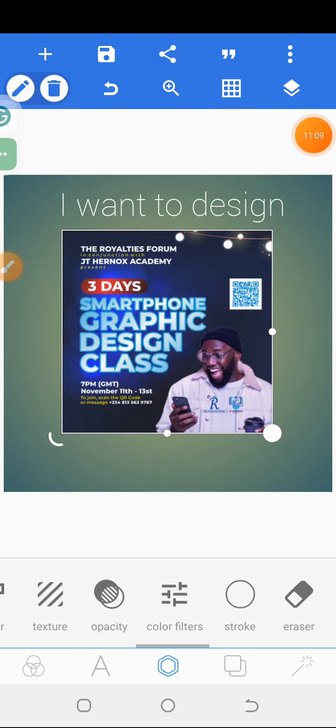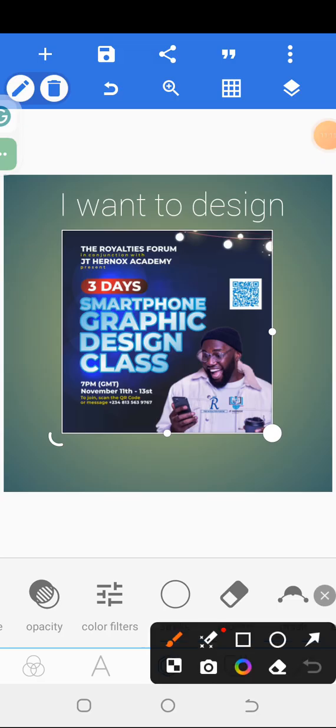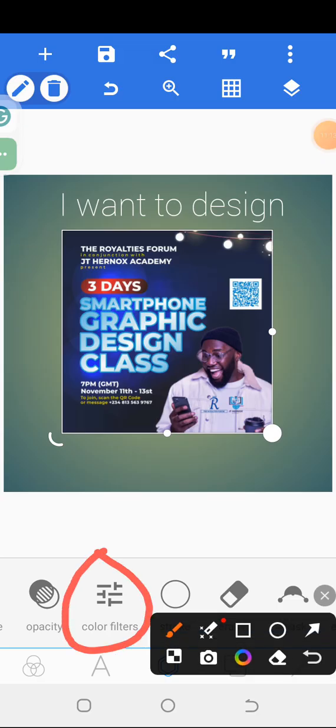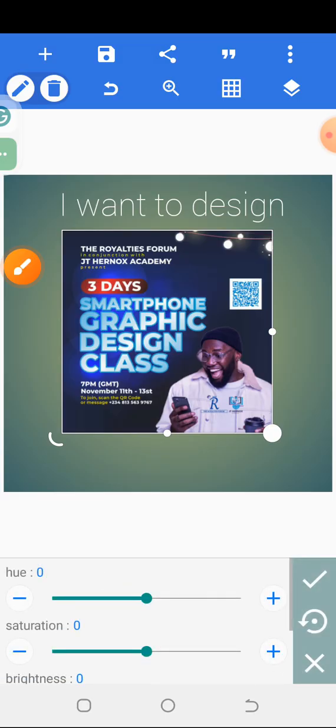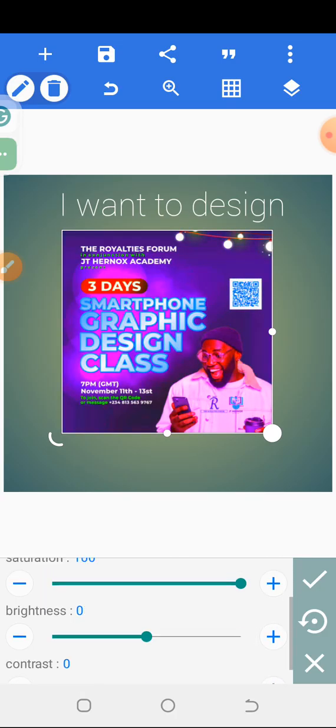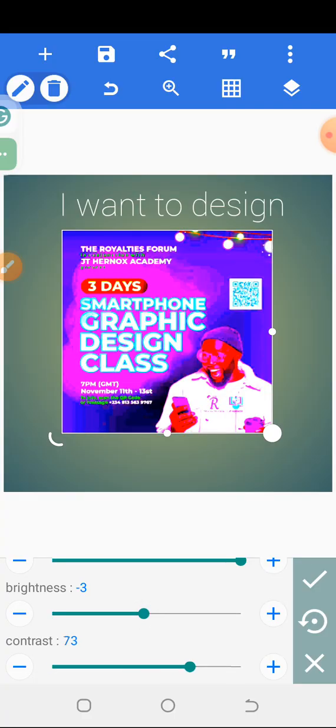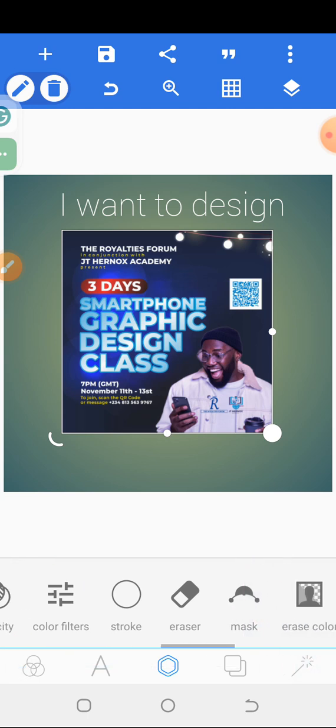Now this is color filters. If you want to filter the color of this design, maybe you don't like how it is, you can just click on it. You see that it's changing. This is how color filter works.